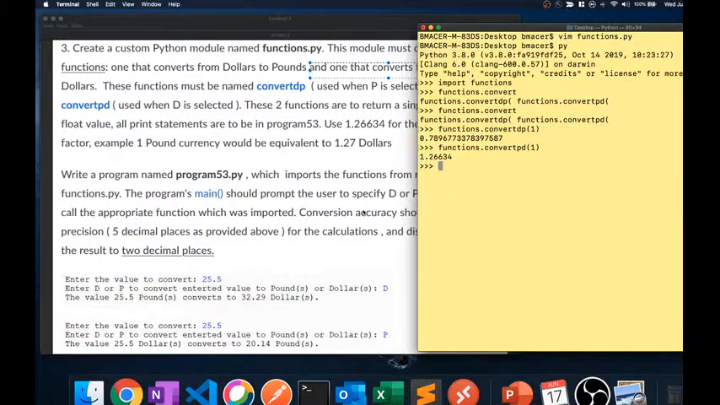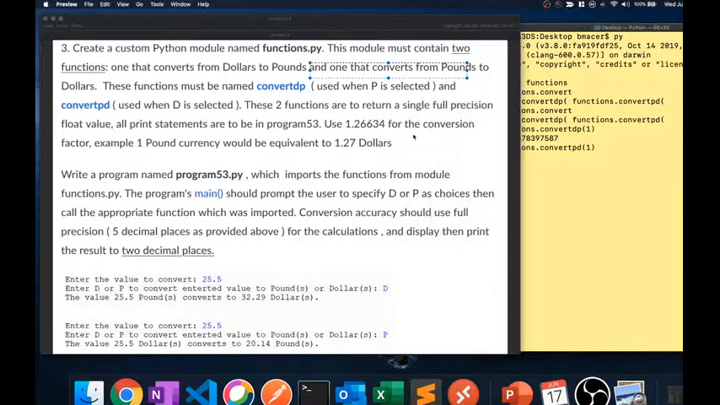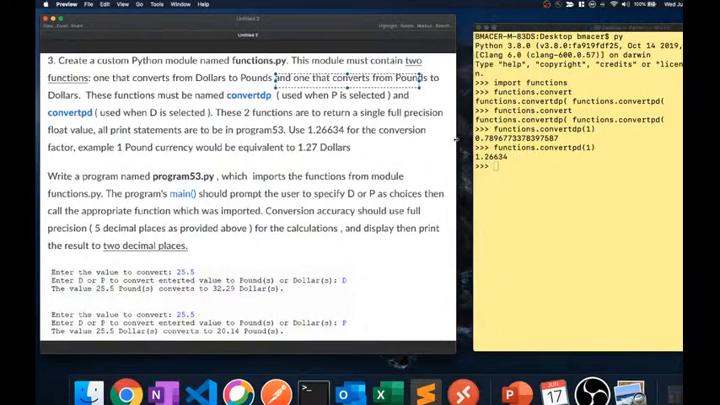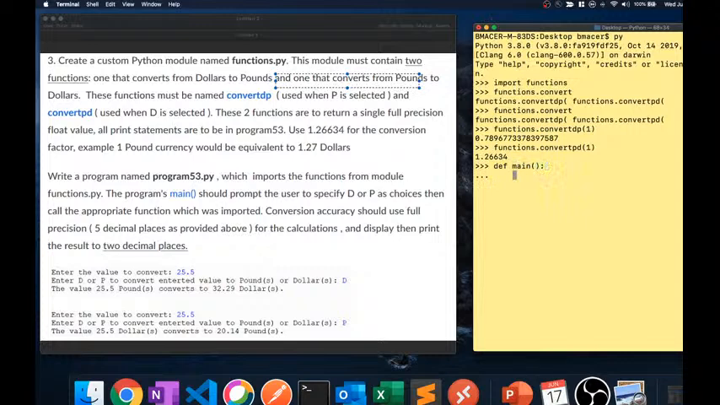Now we just need to do the main function, which we could do in a file. I don't know if I want to, so I'll just do it right here. So def main, right? And enter a value to convert. So this needs to be input. It needs to be assigned a value. We'll call it value. And input returns a string.